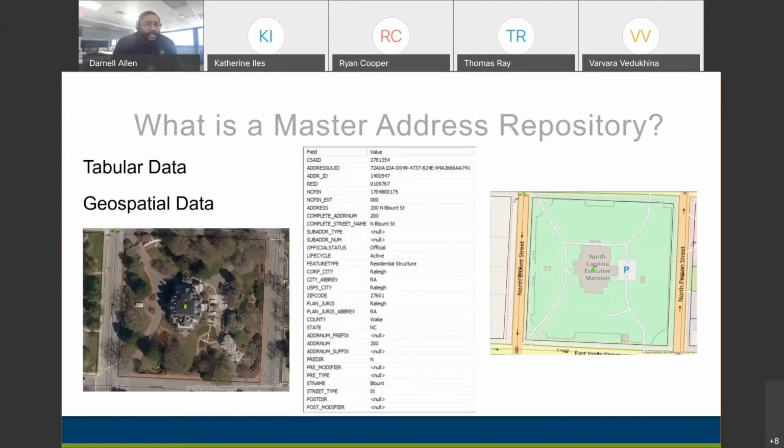And so wouldn't it be nice to now tie that to geospatial data? Let's tie that to a point on the ground. And so the MAR is exactly that. It's all this tabular data that's been collected and standardized for an address, and it's tied to a physical point on the ground. And so we're using our GIS systems to locate those points and know everything there is to know about those points. So for my folks that are very excited about data, let's start to see what this MAR is starting to look like.